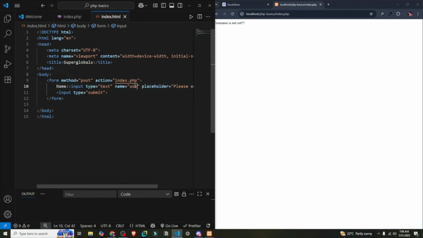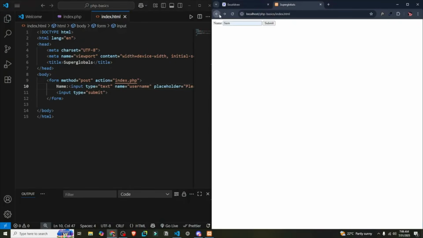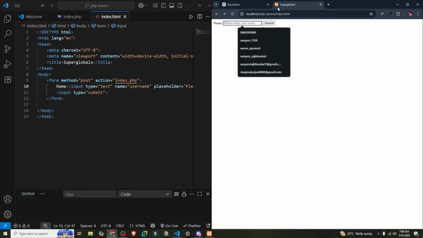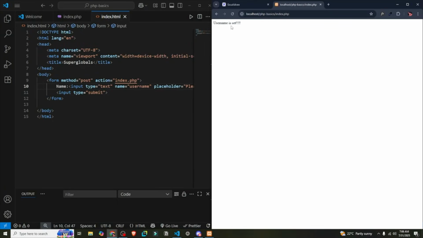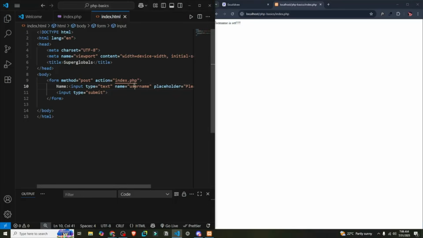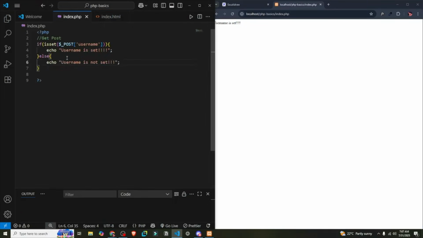Now if we pass something called a username and then load up our HTML page once again and send in our username, it'll output "username is set" because we have defined such a variable. So that is how you use the isset function.